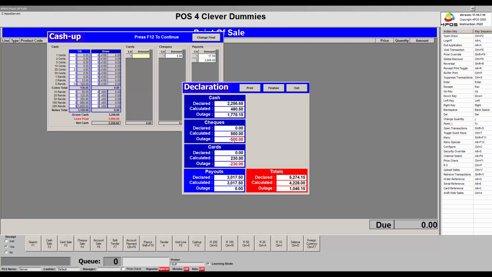By the way, the flashing that you see on the screen there, I've set up learning mode on my system, so when the learning mode is on, the point of sale will be updated by the domain controller all the time.